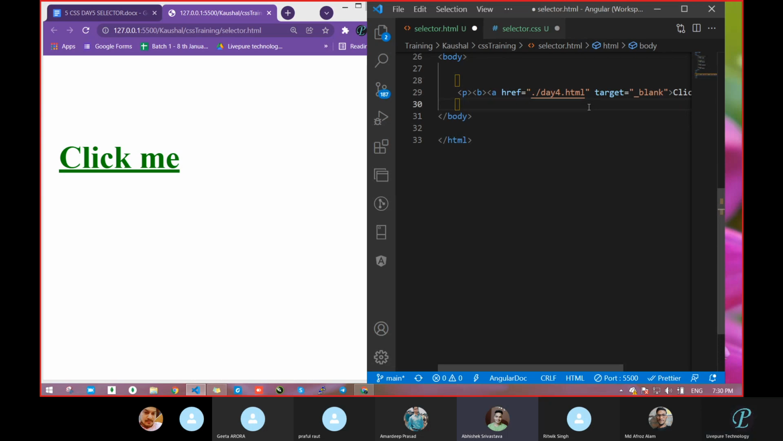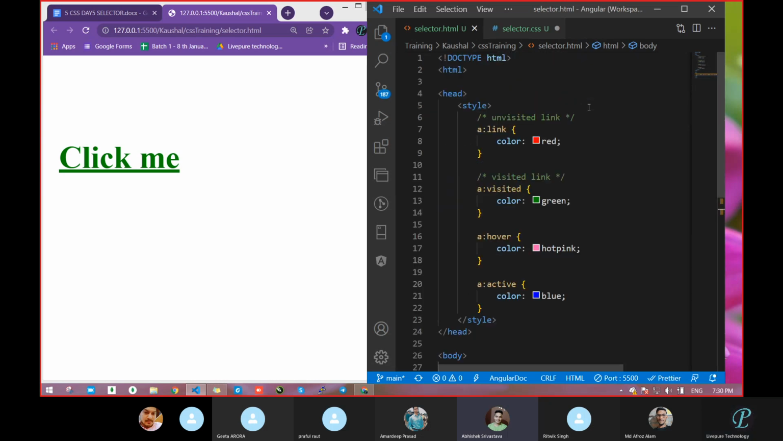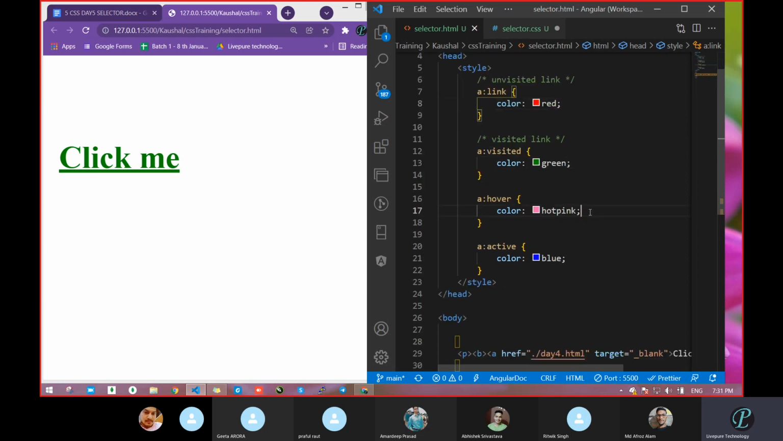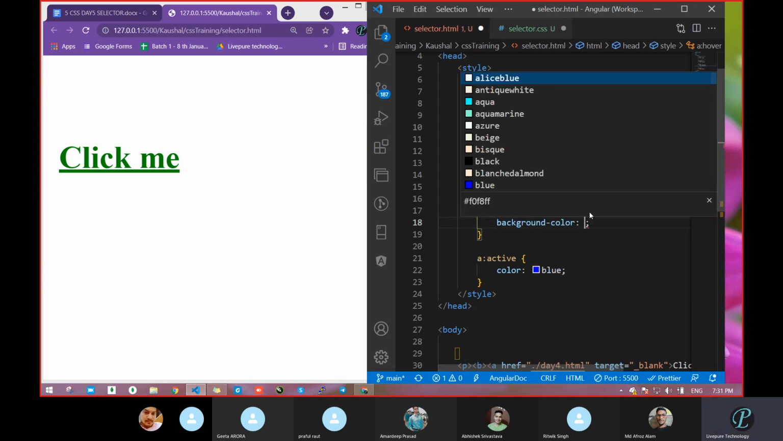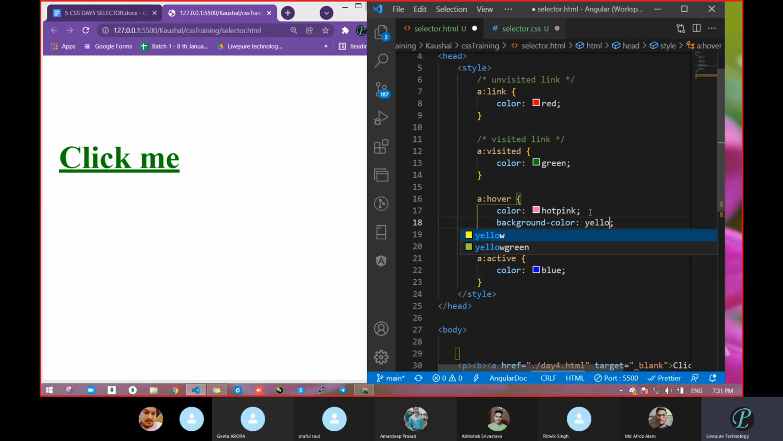Visited link, then we look at green color. See, the name is also like that. First link, link means not visited. You can pass anything, color name or whatever style you want, not an issue. I'm showing you. Suppose that hover, mouse over. Suppose I want background color, and I want to make it yellow green. Let's save and now just verify.